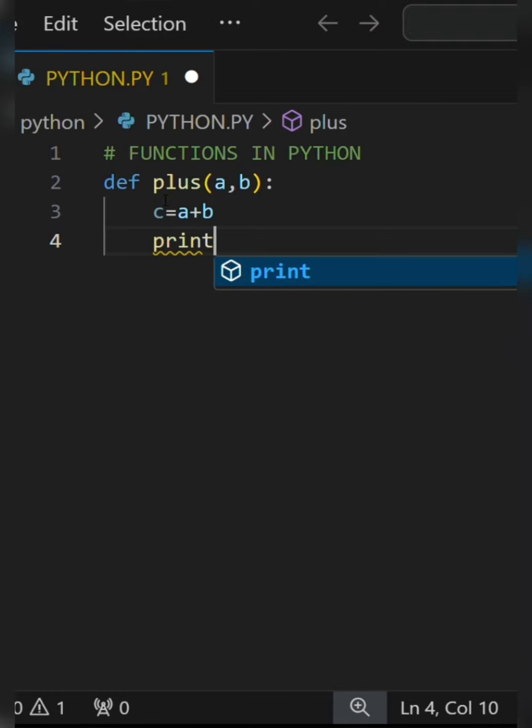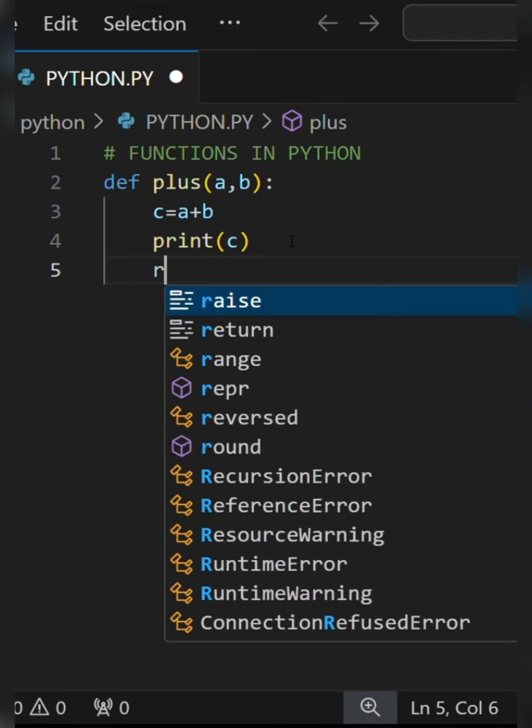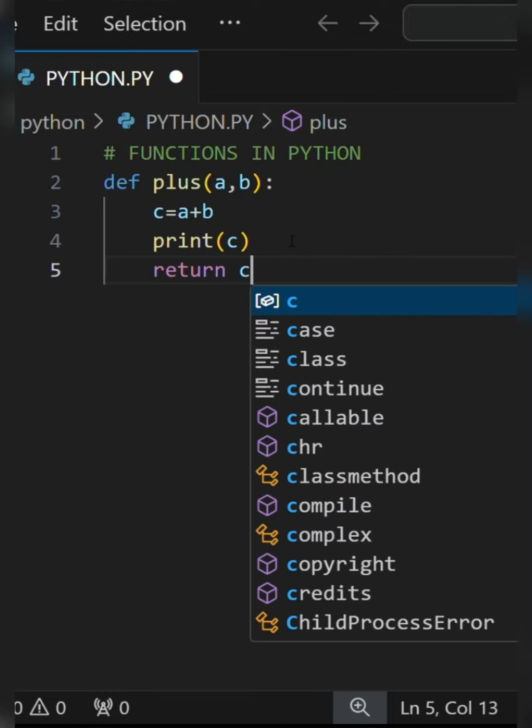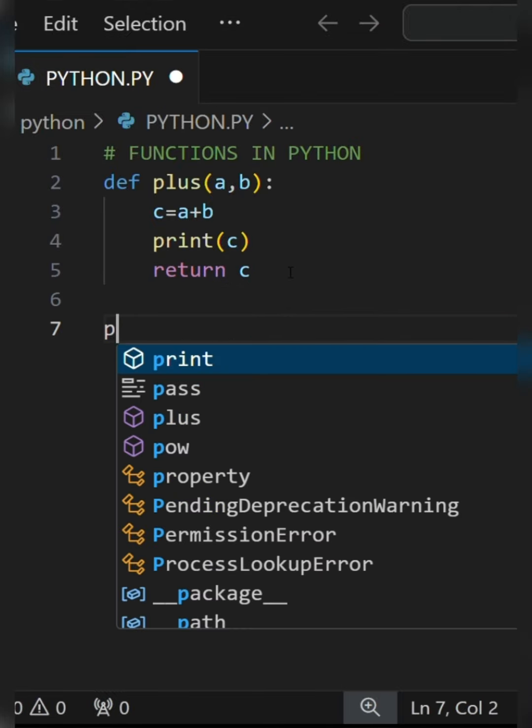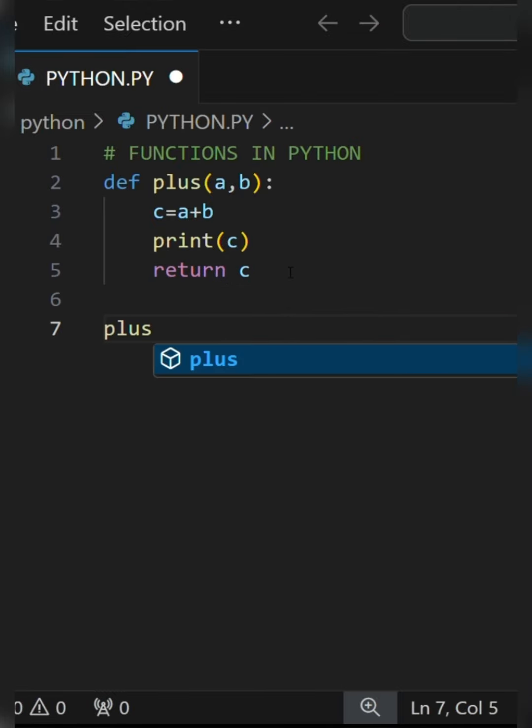After that, I am writing a print statement, which contains the value c, and after that I am writing a return statement, so that my addition will be returned to the terminal. So I have defined the function.